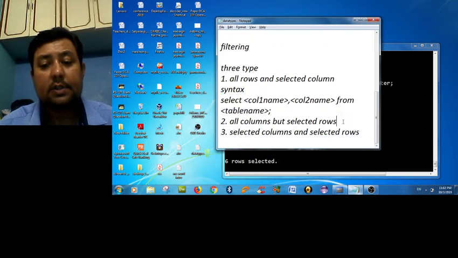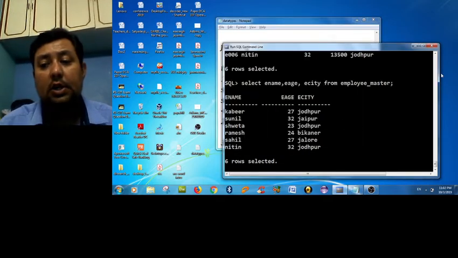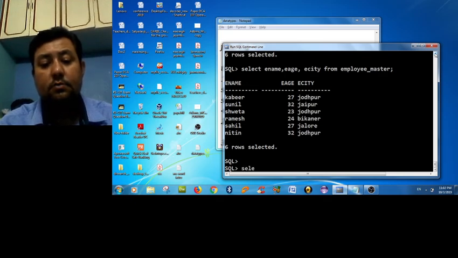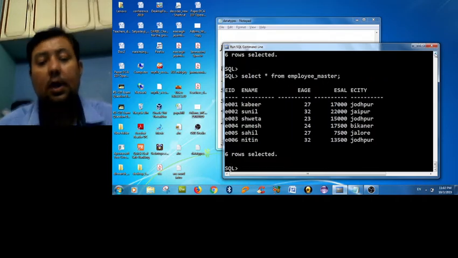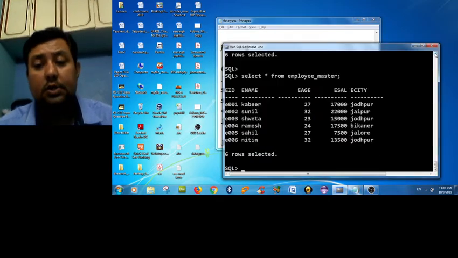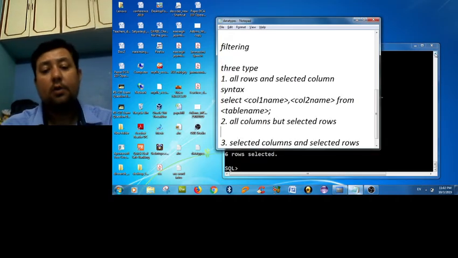The second filter says all columns but selected rows. So here our table is employee master. Okay, so we have 6 rows here. Our filter says all columns but selected rows. So here we include a where clause.